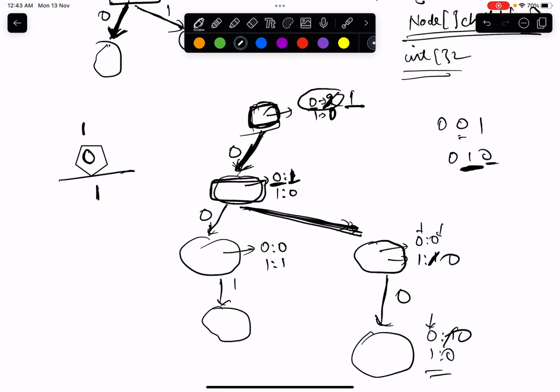Maybe initially there were some numbers, but now they have been deleted. Because of this only, these nodes are there, but ultimately their count has been removed. Okay, so that is what we do. This is the only extra condition we need to add, right? And we will be done.